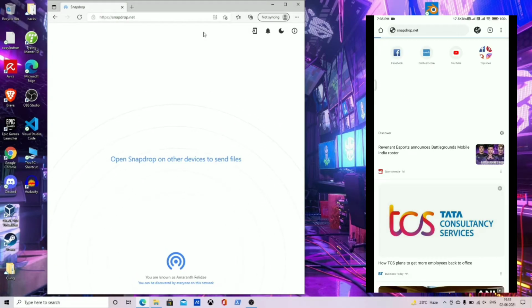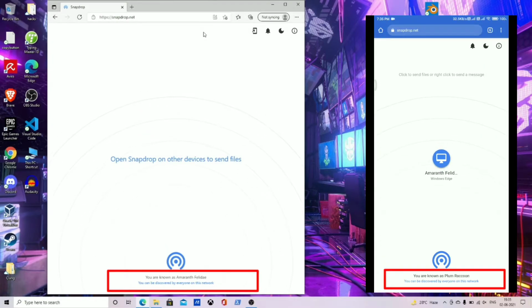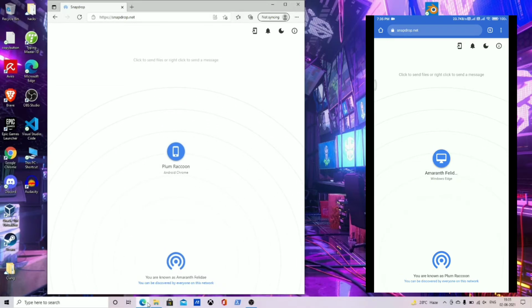Now you can find your devices with the specified name here. You will find your device by using this website. You can send up to 5 GB of data at a time.